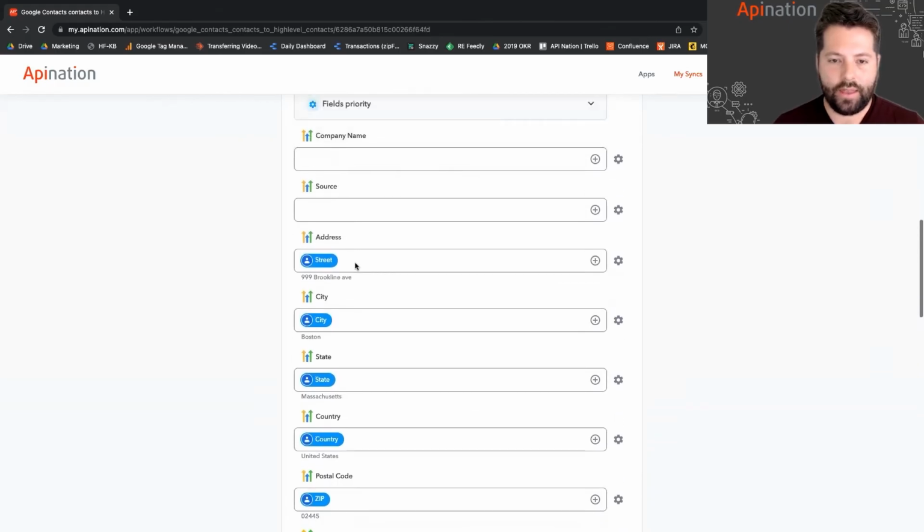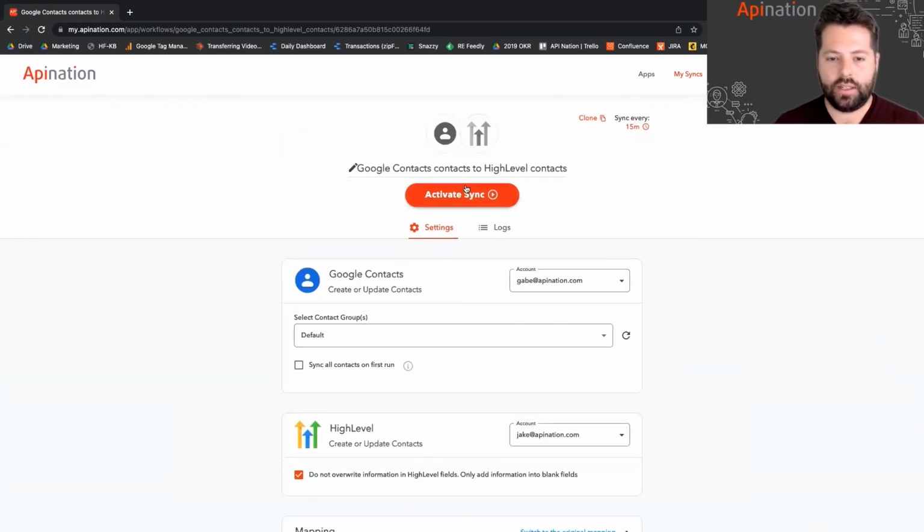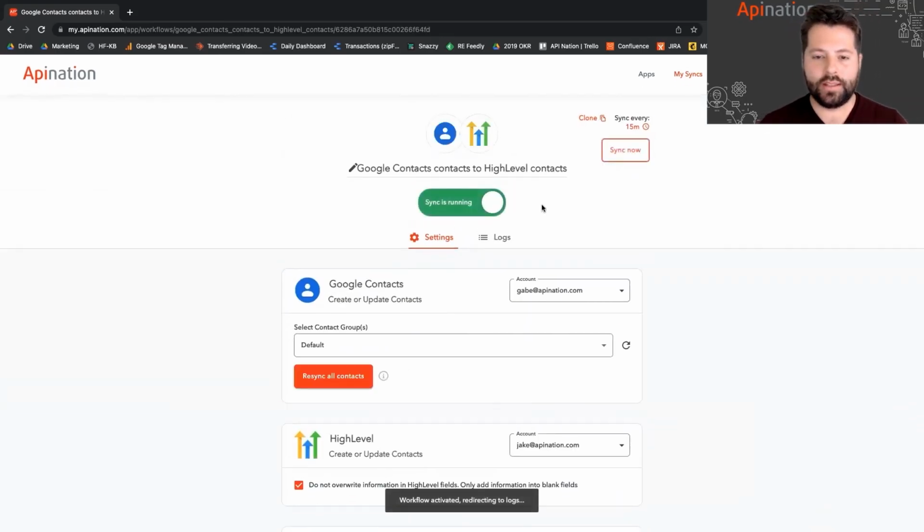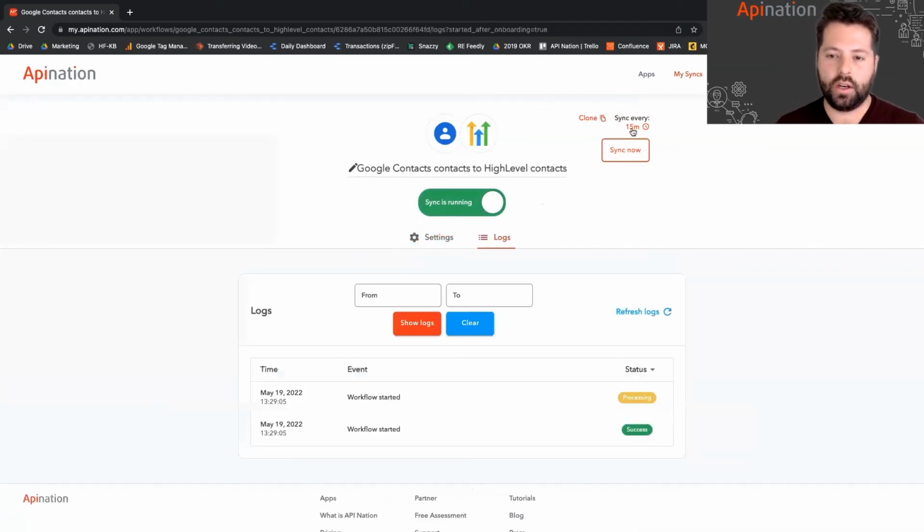So nice. That's it. And you just hit activate sync. This thing is rolling. It's going to go ahead and do it every 15 minutes. It's going to check your contacts and go ahead and sync it to HighLevel. Like I said, if you want to do this a couple times, it's really easy. Just hit this clone button.